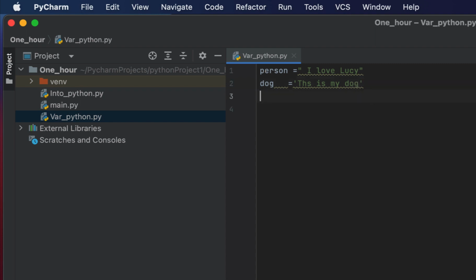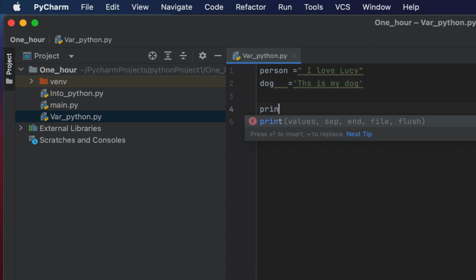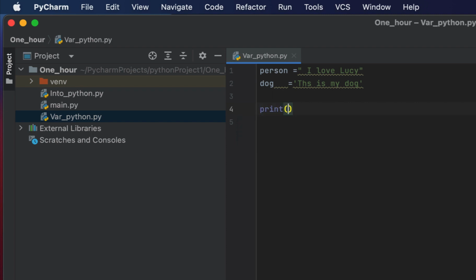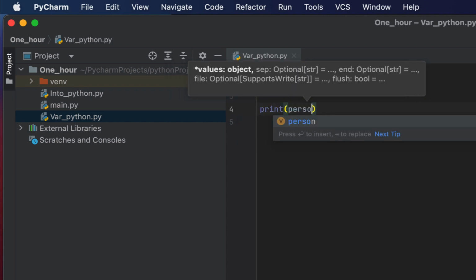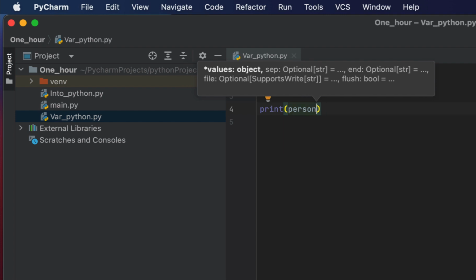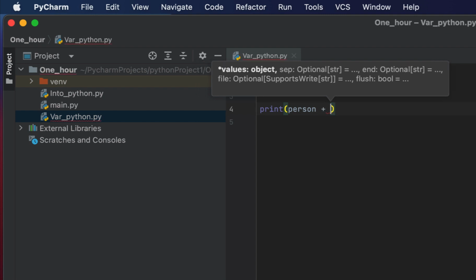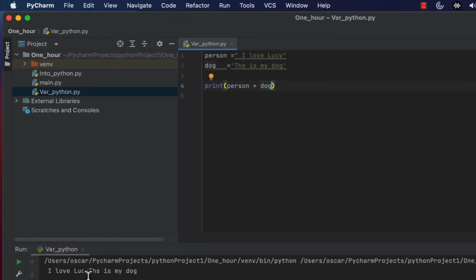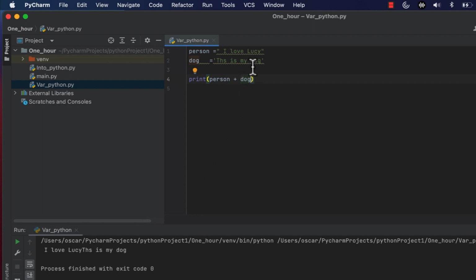So if I want to put this together, I say print person, this variable, and then I want the other variable, add the dog, and let's see how this is going. So, I love Lucy. This is my dog. And I have to give a space here to be able to have that here. I love Lucy. This is my dog.